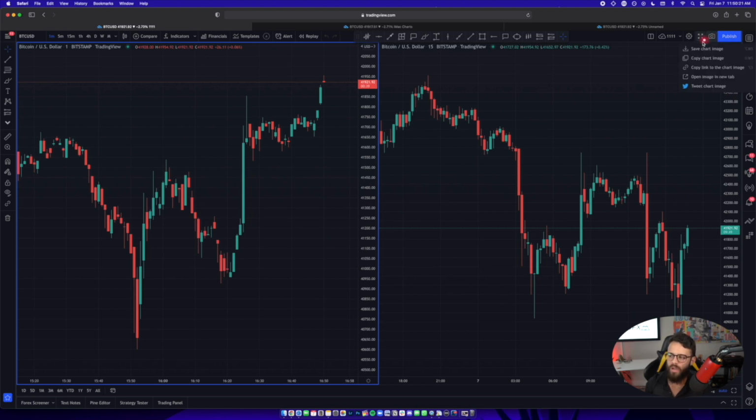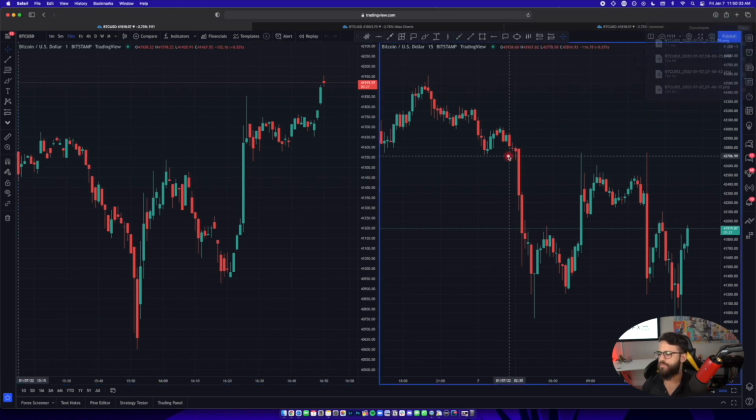Then you've got the camera. This is where I save my chart markup. So I always do Command Control S, or I just come in here and click Save Chart Image, and this takes a picture of it that you can then save to your downloads, as you just saw it popped up right in my downloads right here.